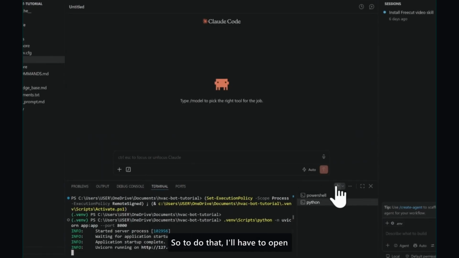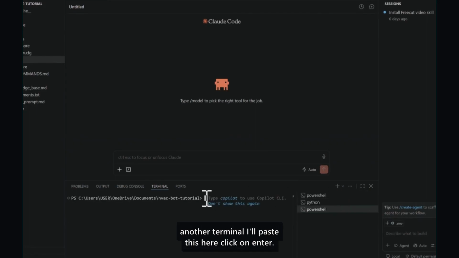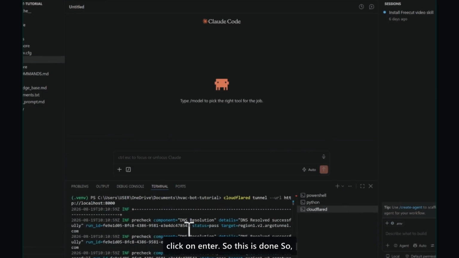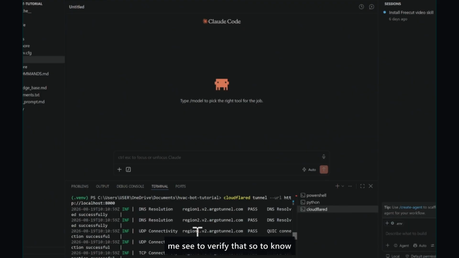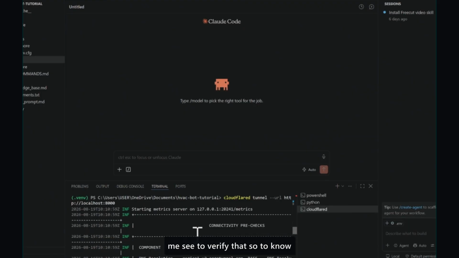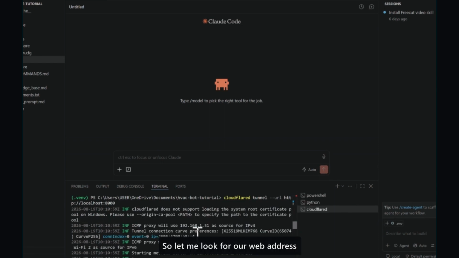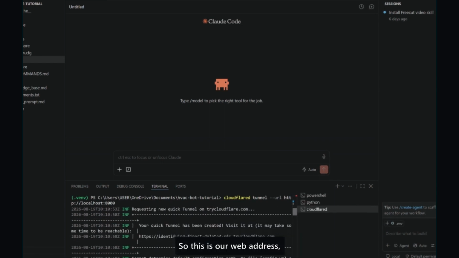To do that, I'll have to open another terminal. I'll paste this here and click on enter. I'm just going to add that again and click on enter. So this is done. Let me verify that. To know if this is done, it should give us a web address. So let me look for our web address. This is our web address. This is the web address it has given to us. And this is what we are going to take to Meta. We're going to paste this web address in Meta, and I'm going to show you exactly how to do that. So I'm just going to copy this.